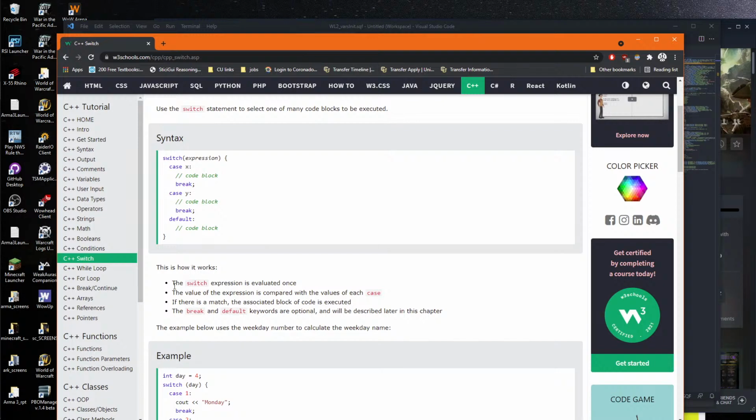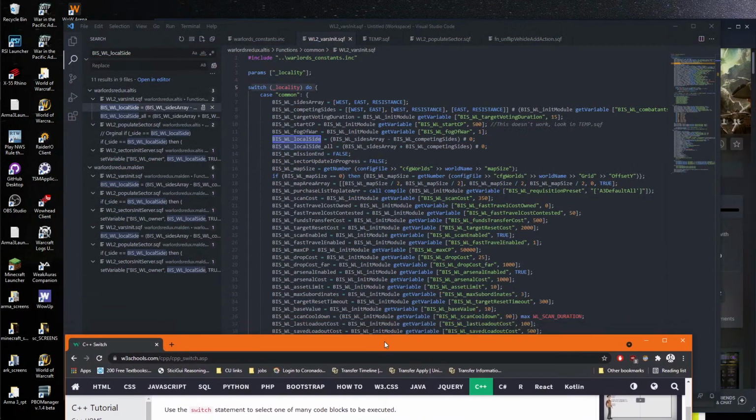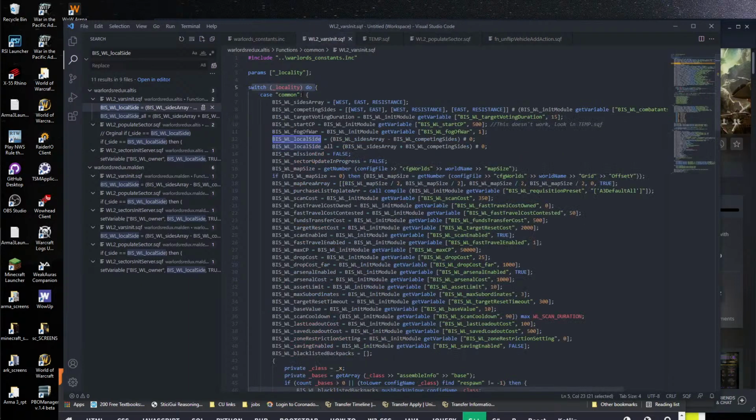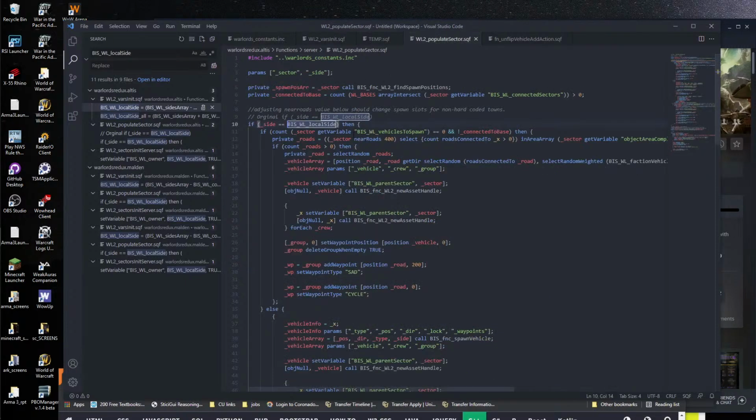So, switch statement expression is evaluated once. Value of the expression is compared with values in each case. Okay. And if there is a match, associated block of code is executed. So that is exactly what our code is doing. If we go to populate sectors, if side equal equal, and equal equal means an exact match, it's going through this switch statement and looking for an exact match on something before it's executing the rest of this code block.